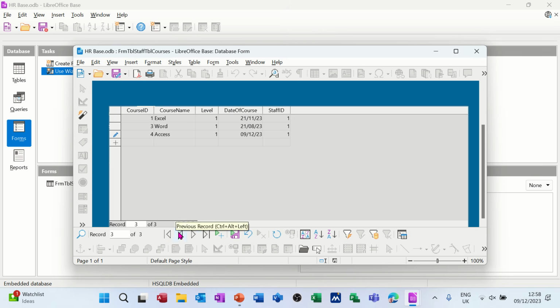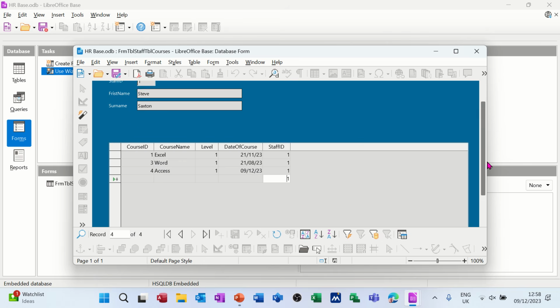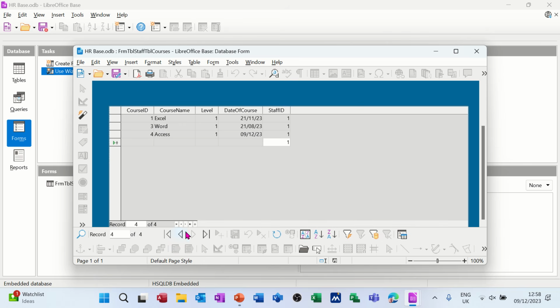If I go next person at the top there. So that was moving that onto the next record for me. But if I scroll down to the bottom here, you've got these arrows. Go back to that way a bit. Let's move it up and down.